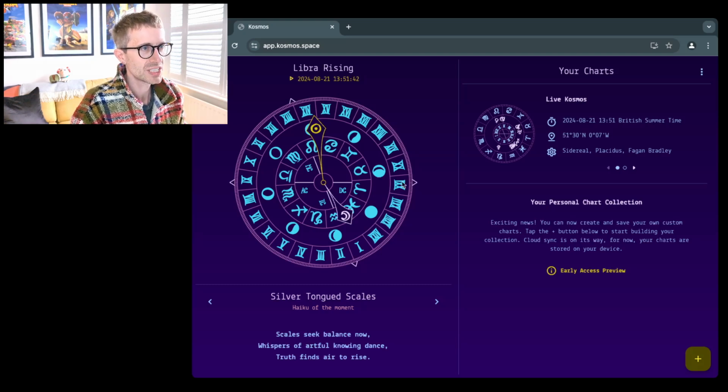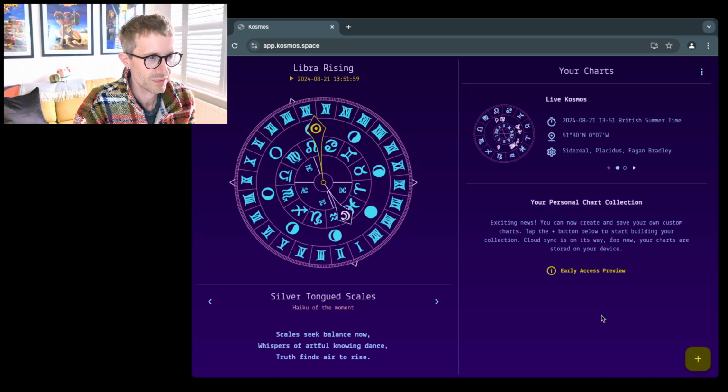So what else is new? Basically, the whole chart creation process is new. This is super cool. This is exactly what I had in my mind when I first decided that I wanted to build this app. And I'll give you a quick demo of that now.